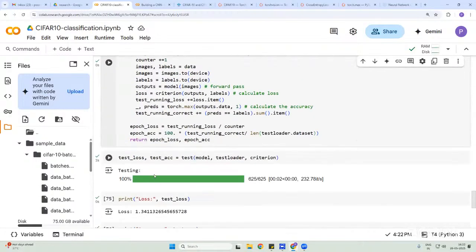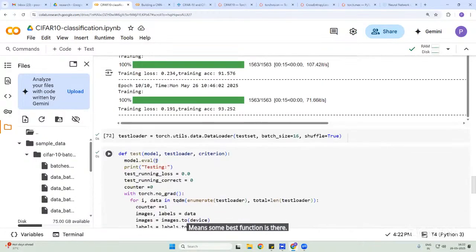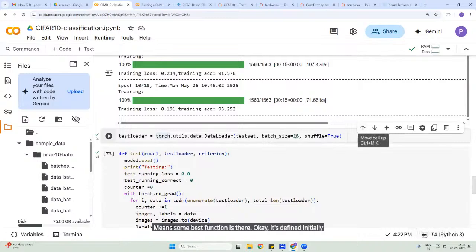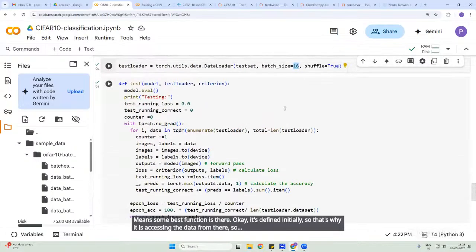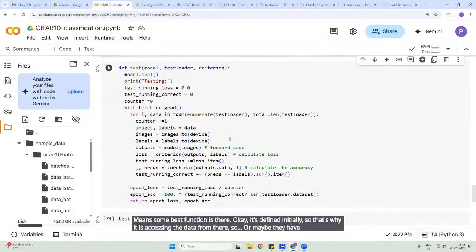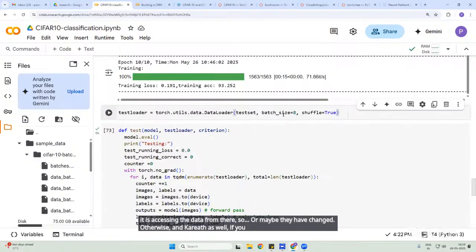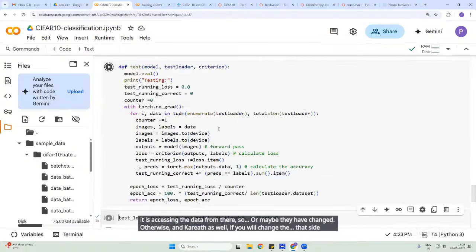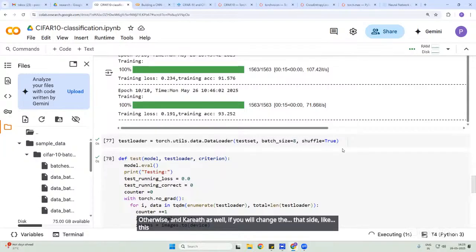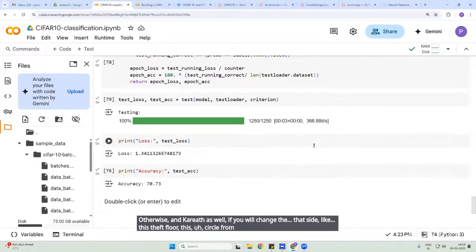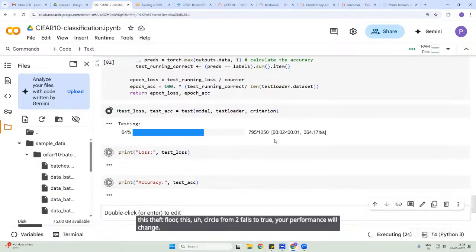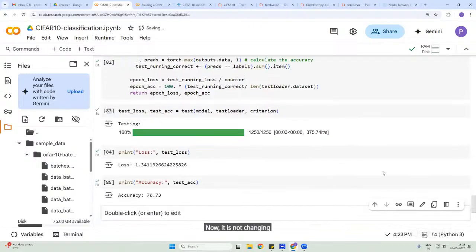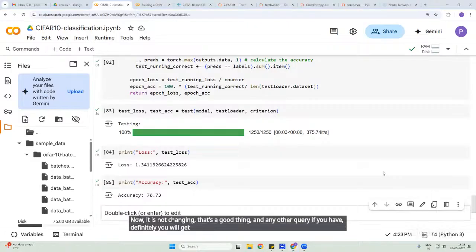Some test function is there. Okay, it is defined initially, so that's why it is accessing the data from there. Or maybe they have changed it. Otherwise, in Keras as well, if you change the shuffle from false to true, your performance will change. Now it is not changing. That's a good thing.